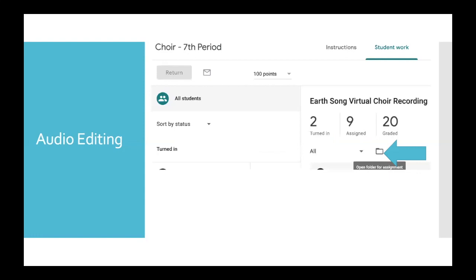So from Google Classroom, you may not have realized this is even a thing, but if I look under the student work tab, right below the name of the assignment, I can see who's turned it in, who hasn't turned it in, how many of them have been graded. And there's a little folder icon under there. That is the folder that contains anything that students have uploaded as part of their assignment work. So if you create an assignment that requires them to submit a recording for the virtual ensemble, all of the virtual ensemble recordings will be inside that folder, sorted by class. So then you can just go through those and download them quite simply.